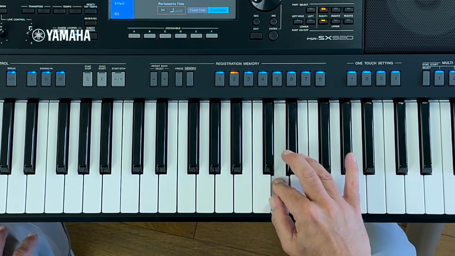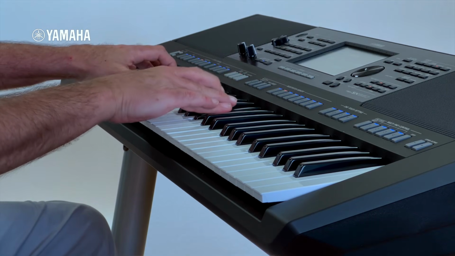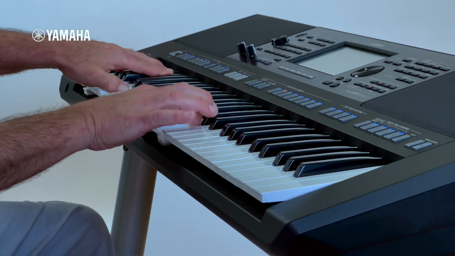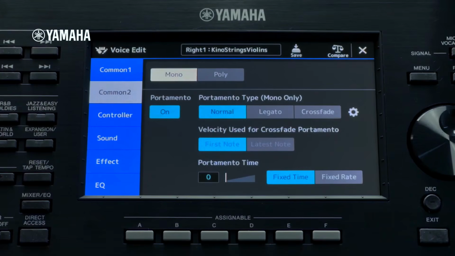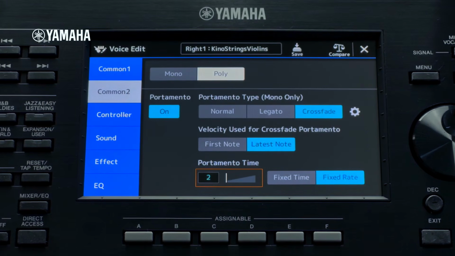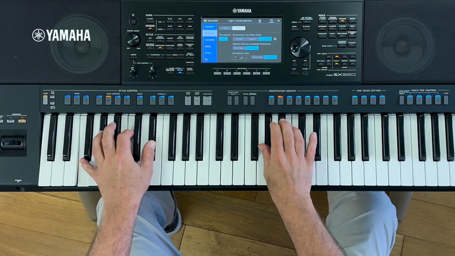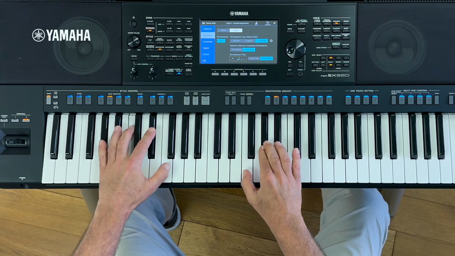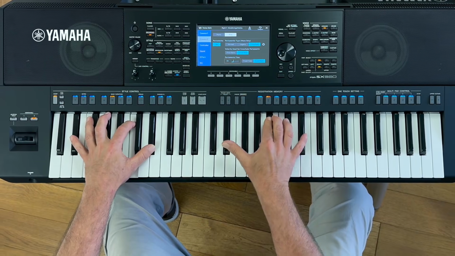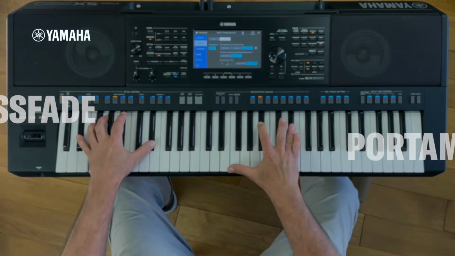The Crossfade Portamento feature introduces silky smooth transitions between the notes you play. Adjust and fine-tune the portamento time and velocity parameters to align the sound perfectly with your creative vision. Experience new levels of expression with Crossfade Portamento.